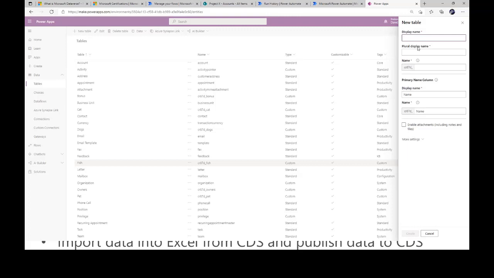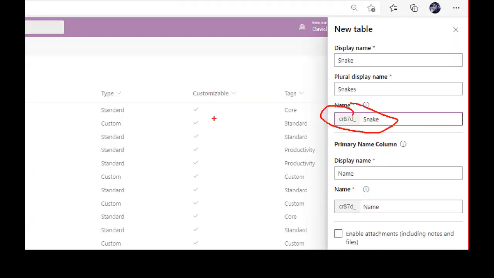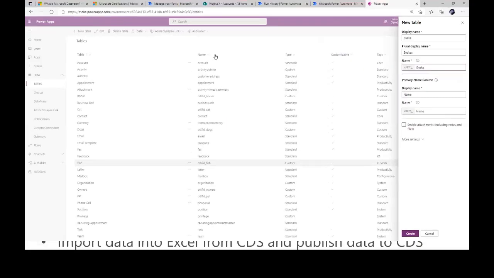So we'll come here and say this is my snakes table, right? I like how if I type snake, it'll actually have a plural display name. So that's kind of cool. The prefix is what identifies this as custom, right? You'll see the standard ones are just account, activity pointer, but my custom ones have a custom prefix. Display, this is different columns, so this is the primary field, if you will. It's going to be the unique name. I can choose whether or not I want to allow them to upload binary large objects or attachments. There's other settings I can set, like descriptions and other things, but we'll keep it simple. I'll go ahead and create this.